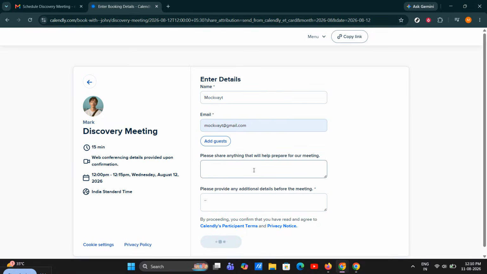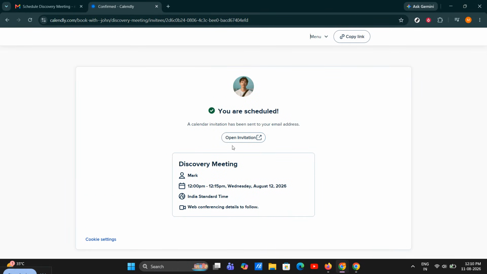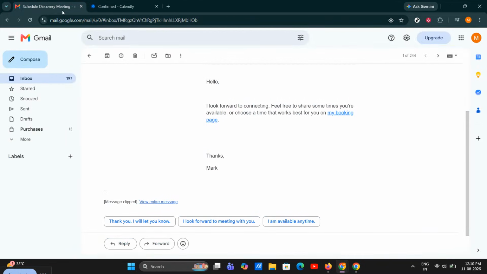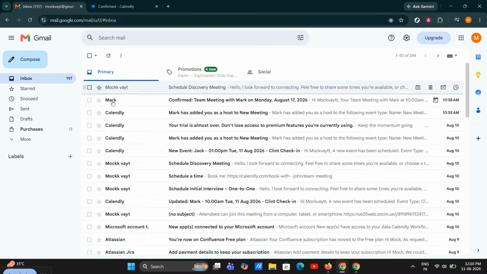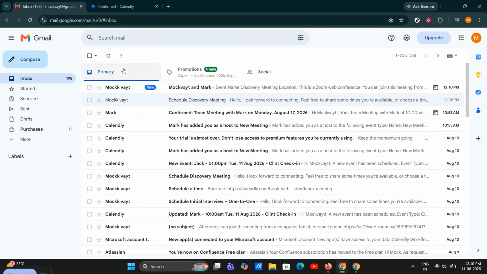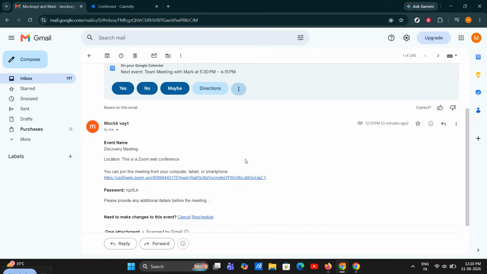The last thing to do is check your email for the booking confirmation. This is where you'll usually find the event details, the time, the date, and sometimes even a calendar invite you can add to your own calendar. If you don't see it immediately, check your spam or promotions folder just in case.